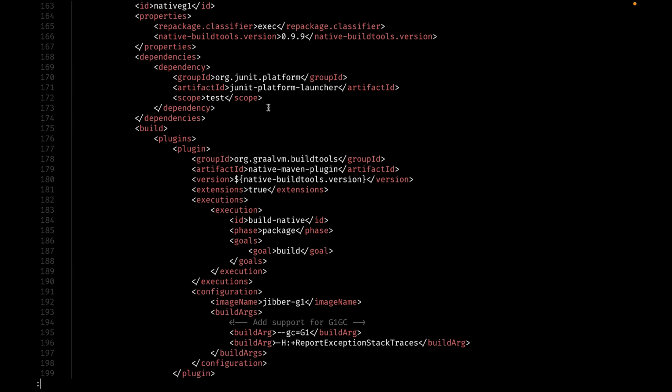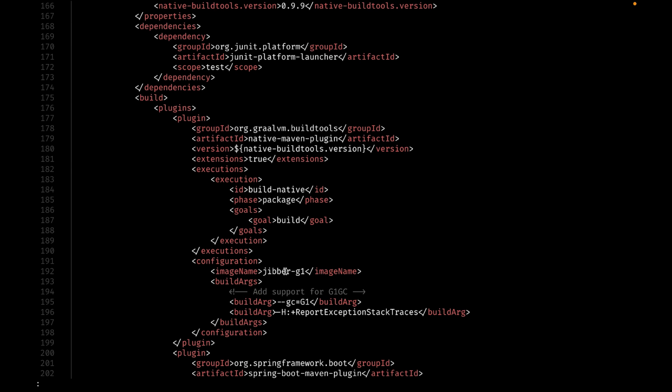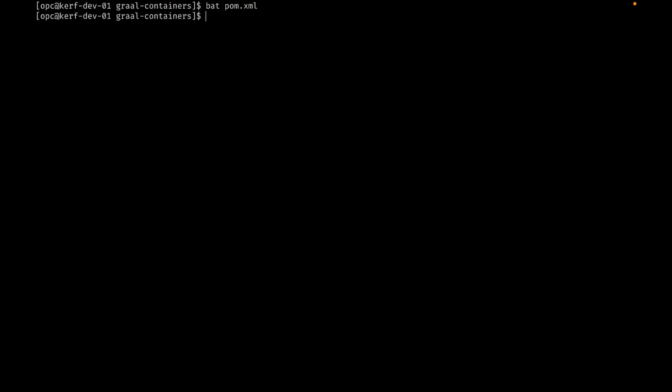And this is very similar. We've changed the name. So it's now Jibber-G1. That's the name of the executable that's produced. And we've also enabled the G1 garbage collector for the native executable that's built. So I use the same Docker file to build the application. I have a different script this time that calls Maven with the new profile, the one that builds the native executable with G1 enabled. G1 is only available on Linux and for Enterprise Edition GraalVM. It's just worth noting that.